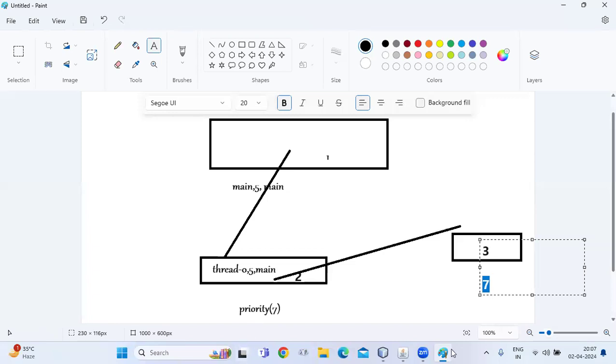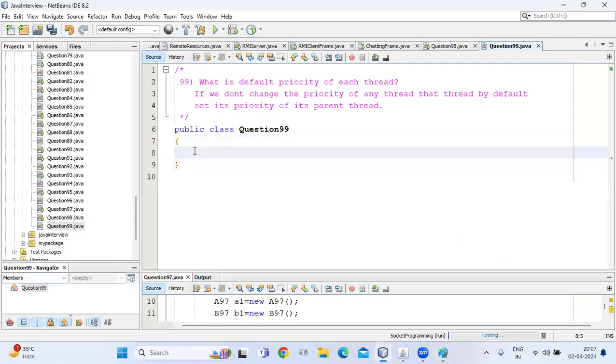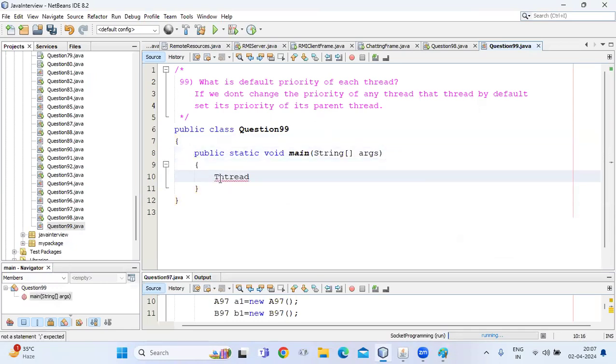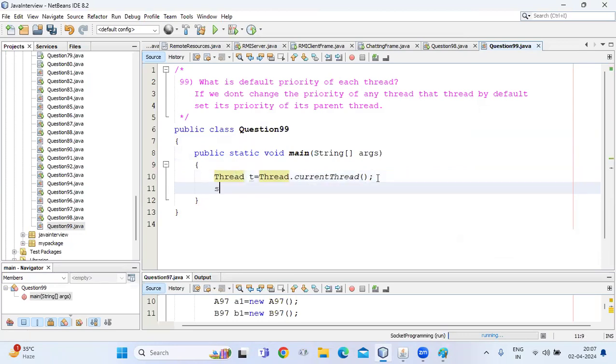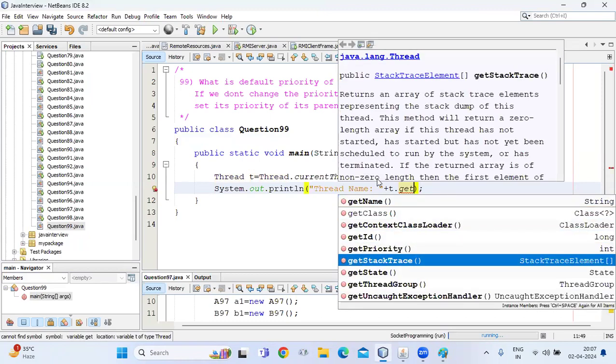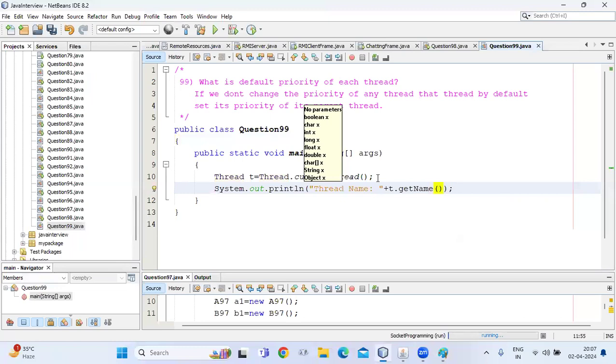So now let's discuss with one example. Let's say I write public static void main, and now I want to receive the currently executing thread using currentThread. I say Thread t, and now I want to check the thread name. So I will say the thread name, t dot getName. This will return the thread name.